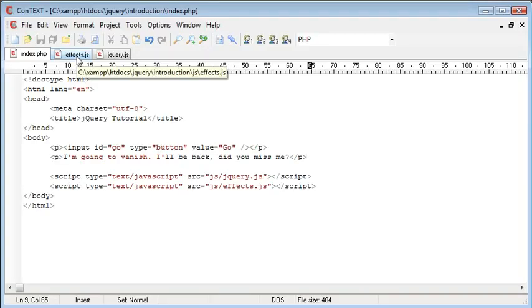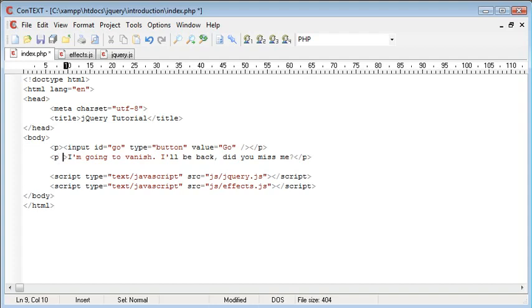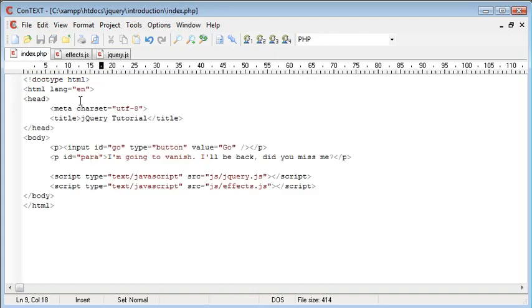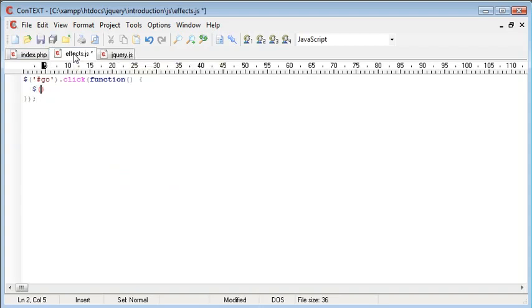Okay, so inside effects.js, first of all we need to give an ID to this paragraph, and I'm just going to call it para. Inside effects we need to create an event handler for this button first of all. So we reference the button which is called go, and when the button has been clicked we need to carry out another function. So the code between these parentheses here will be run when we click the go button. Now we want to reference this paragraph, which I've called para. Inside of here, hash para, we want to fade out.